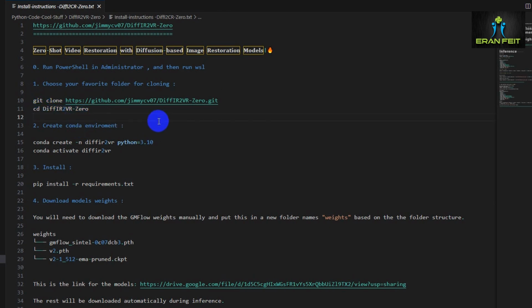The next process, you should create your Conda environment. As you can see, I created a new one named Differ2VR, and it's based on Python 3.10, and after this process you should activate this environment. The next process, you should install the requirements. It's just a simple command, pip install -r requirements.txt, that contains all the relevant Python repos and other stuff that are relevant for this repo.